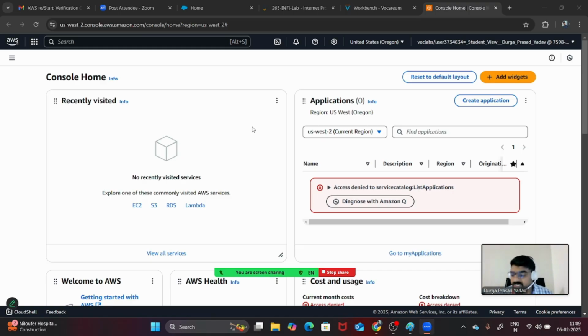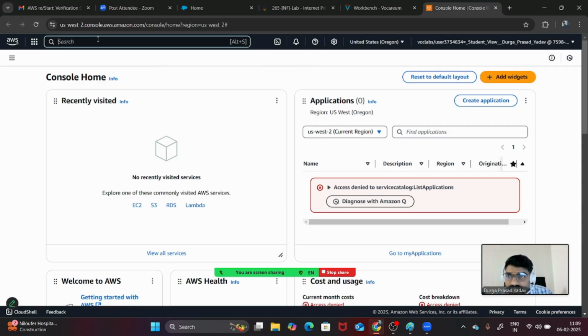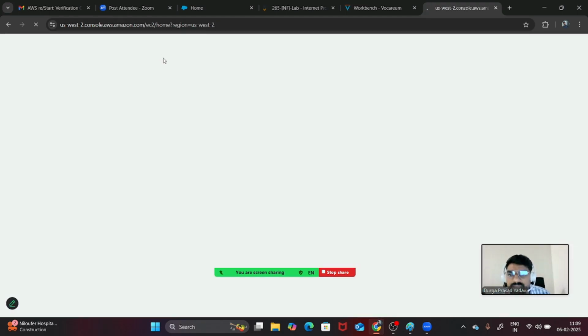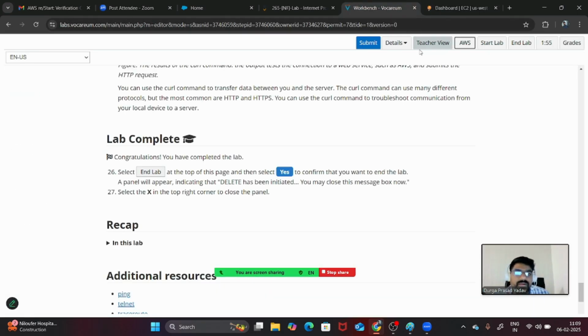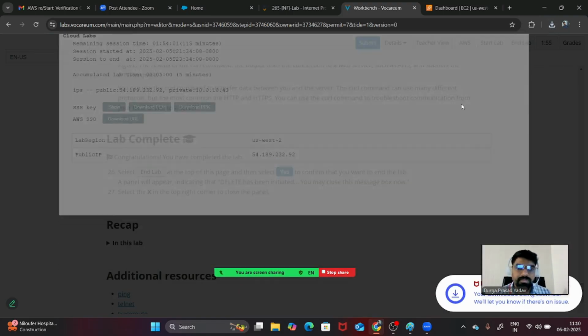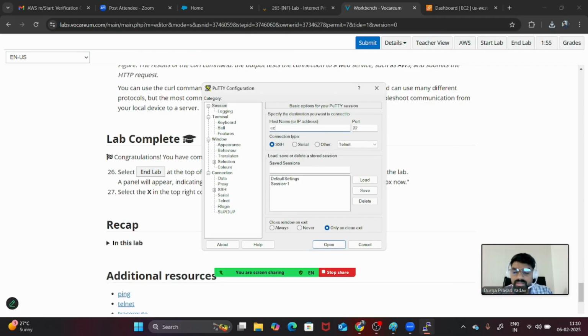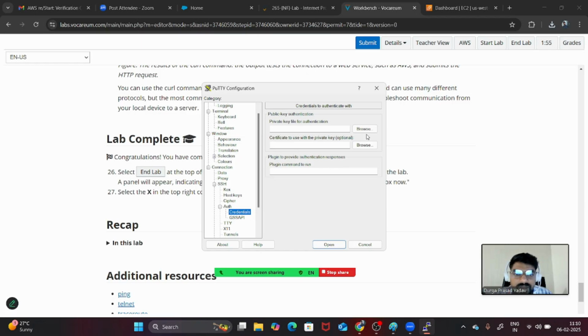Now, there is one machine here, so we will go to EC2 directly. We will connect with that machine, or from the lab page also we can connect with that machine, right? From here we can go to the details page. Here we can click on show. We can get the IP address along with the key pair. We can download the key pair. We can copy this IP address, and we can open PuTTY, ec2-user at the public IP address of the machine, and then we will upload the key pair.